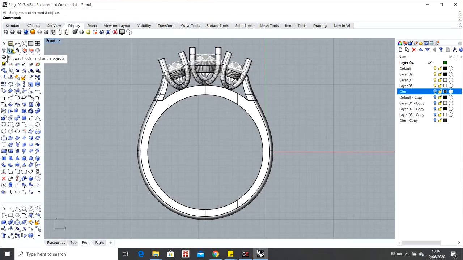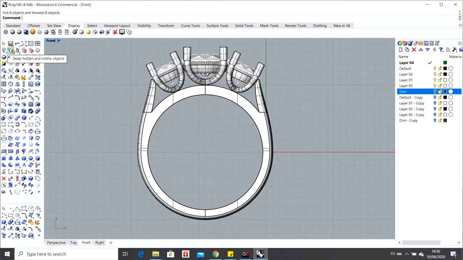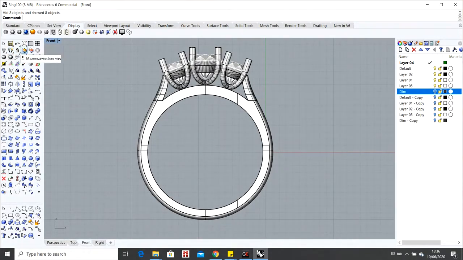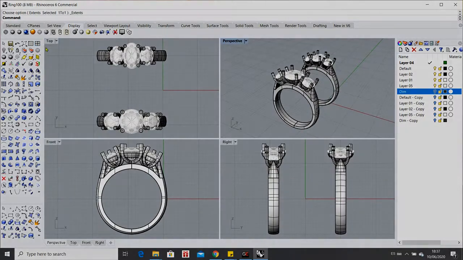Now it's time to reveal the secret. Let's discover the tool to create these variations.